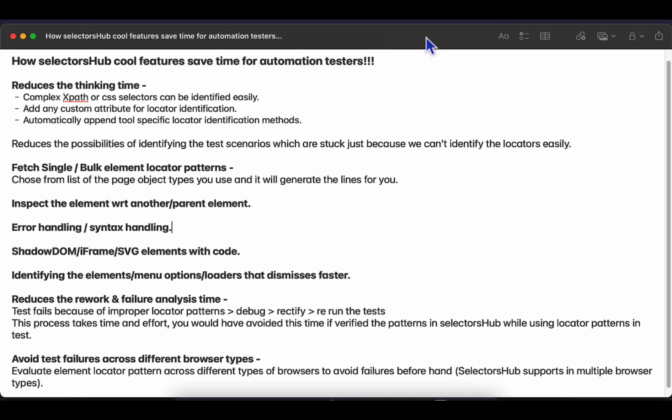Hello everyone, welcome back. So today we are going to see an interesting topic, one of the QA productivity tools which might help you to save your time or to make your automation testing faster. And that tool is called selectorsHub.